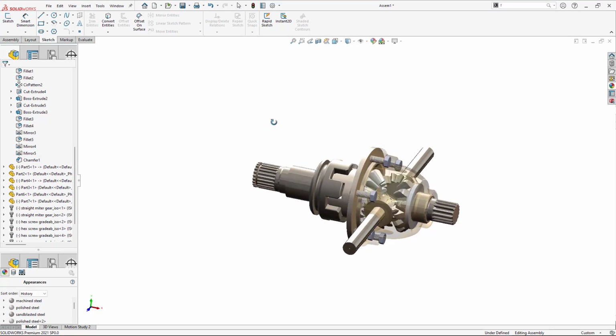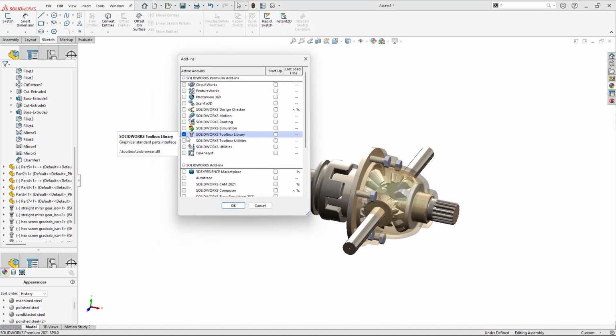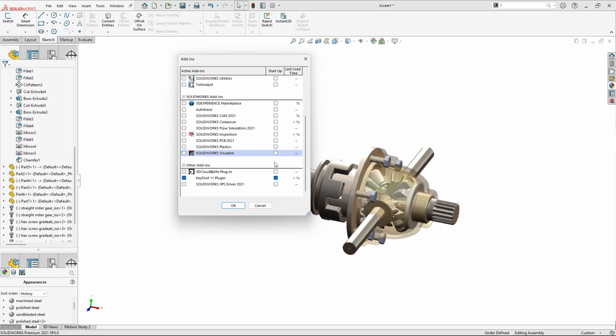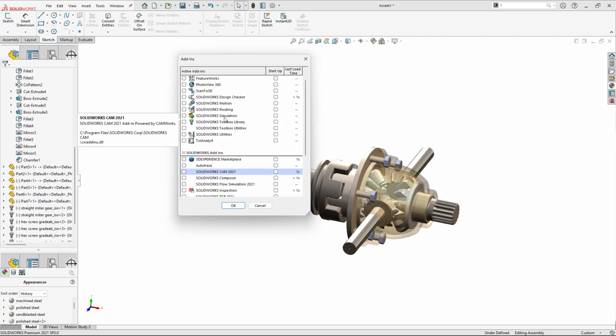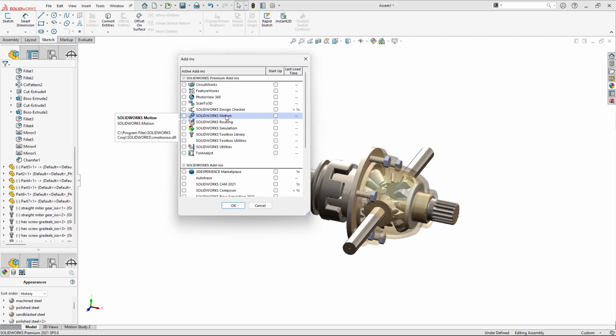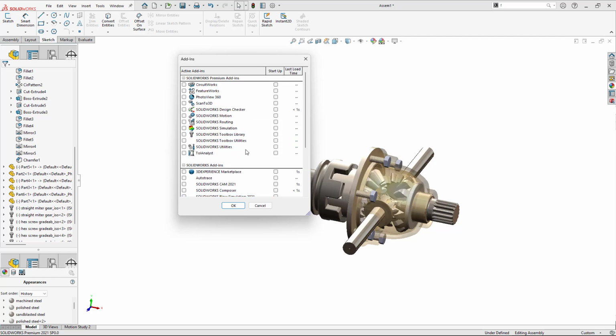Now add-ins. While using SolidWorks, if you have add-ins activated, I kindly recommend you to uncheck them so that you can work on SolidWorks with ease. These add-ins will slow down your system. If they are there, please uncheck them. Whenever it is needed, you can come back and check the add-ins.